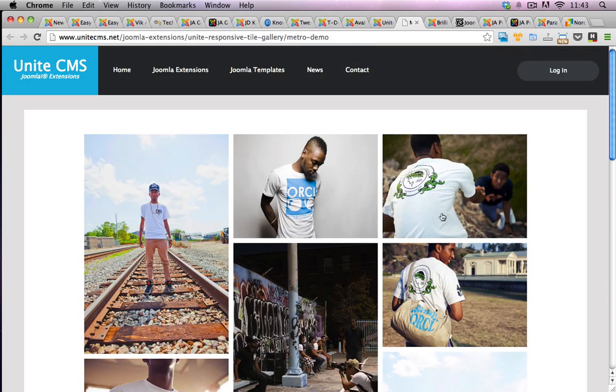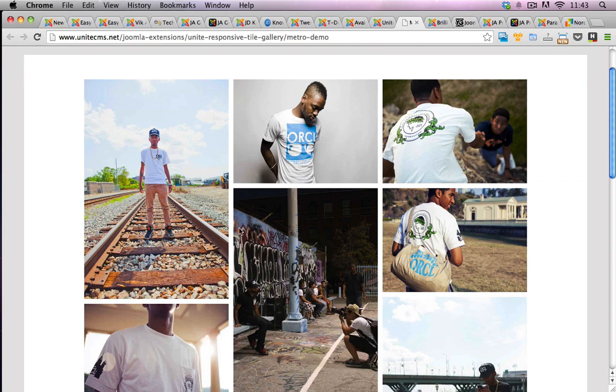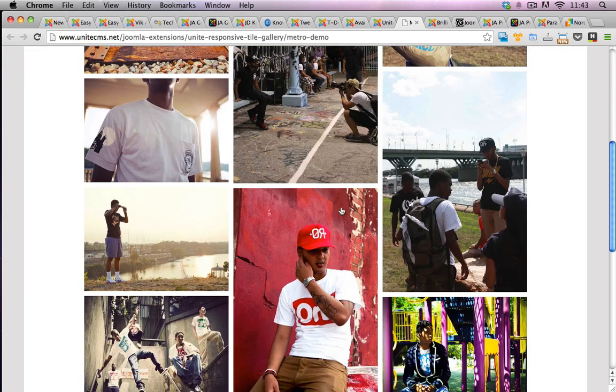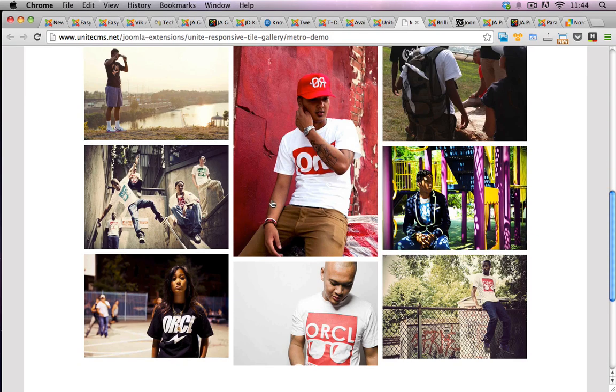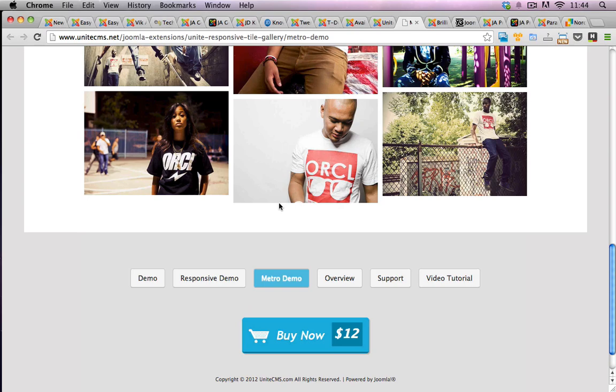So we can see here we have some square and rectangular layouts of the images, and you can see here that the tile gallery has laid them all out quite nicely. So this is another one to keep an eye on and have a little play with as well.